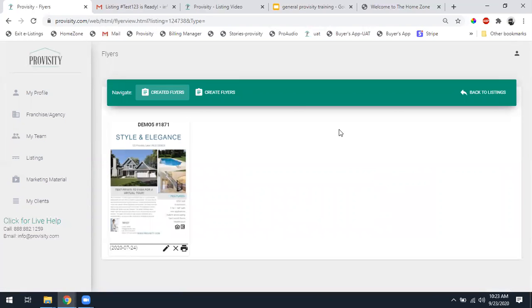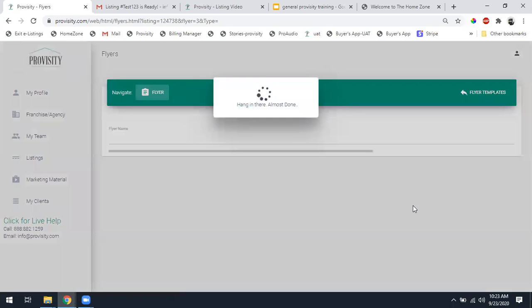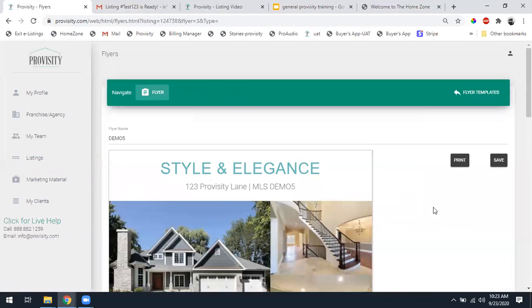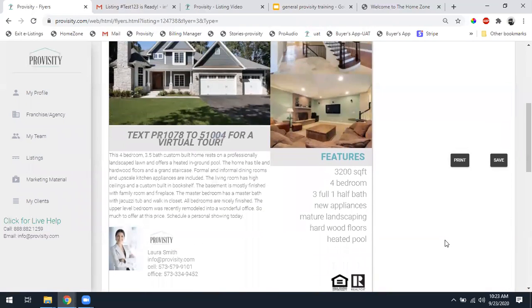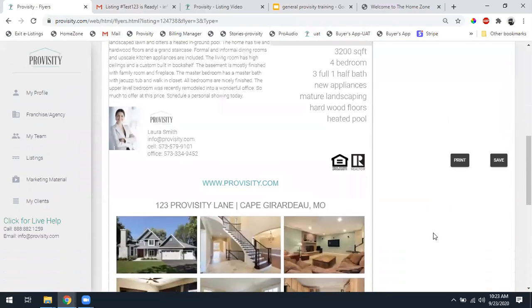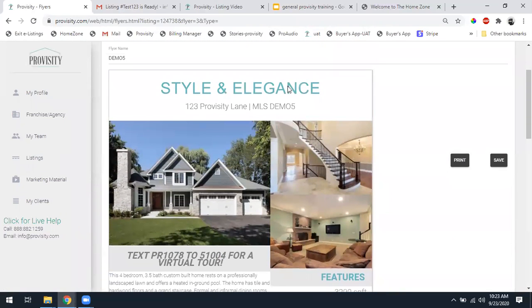So have some flyers ready. You can create flyers. They're very easy to create because they fill out all the information for you, and then all you have to do is edit if you want to, or print it. And that's how you're going to get that flyer, to print it to take along to your open house. So here's an example of one of our flyers. Look it over, make sure you like the way it looks, make sure it's got all the information.